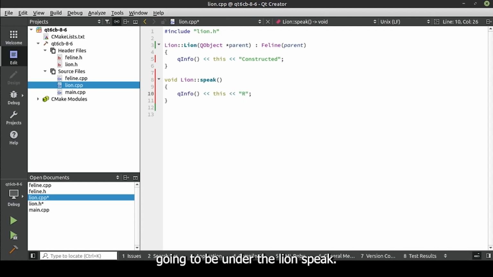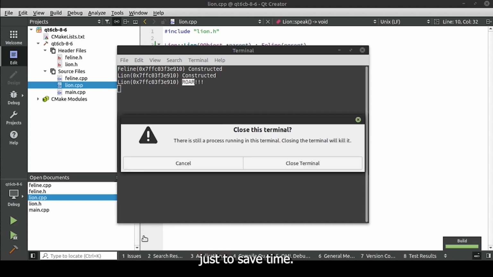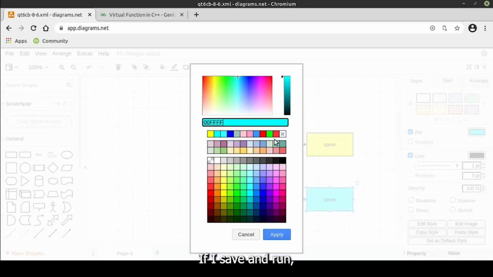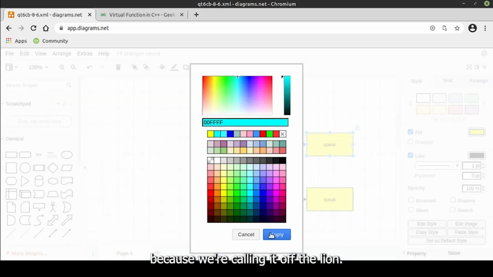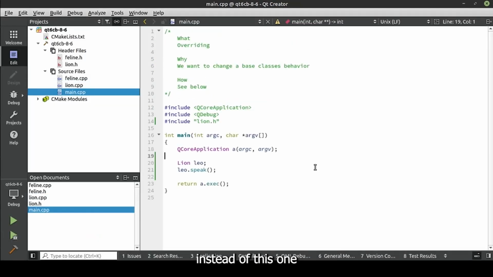Now it's going to be under the lion speak. I'm going to right click, go to refactor and add definition, and we have a blank slate to work with. I'm literally just going to copy and paste the same code from feline into lion just to save time, and I'm going to make this roar. Now, if I save and run, you'll see that the lion will roar, in fact, because we're calling it off the lion. So now we flip back to our diagram. We're calling it off this guy down here instead of this one. Very simple, the way that works.